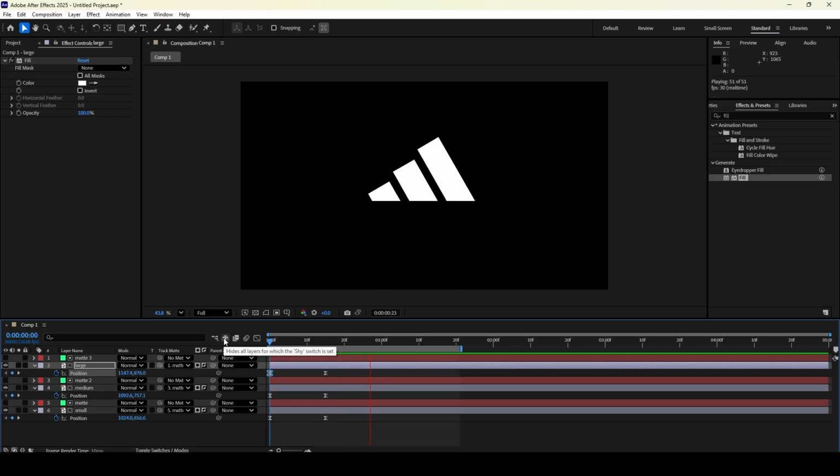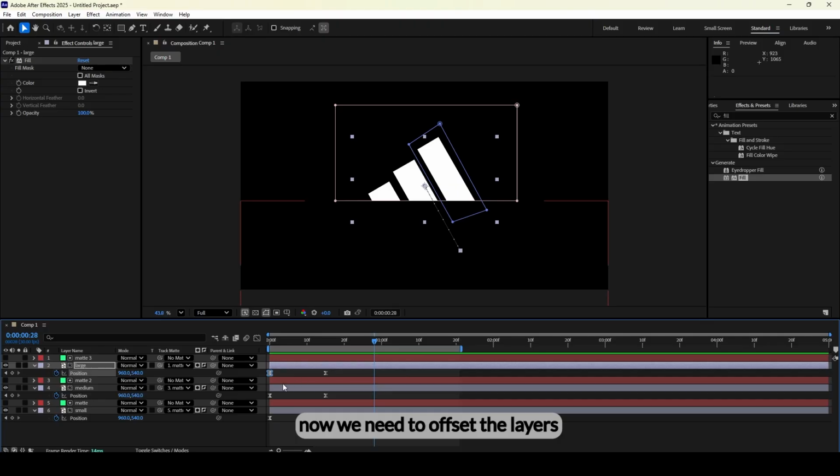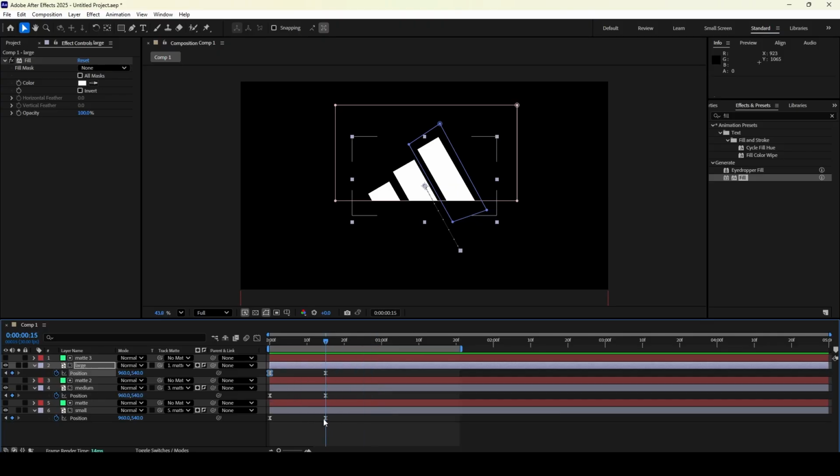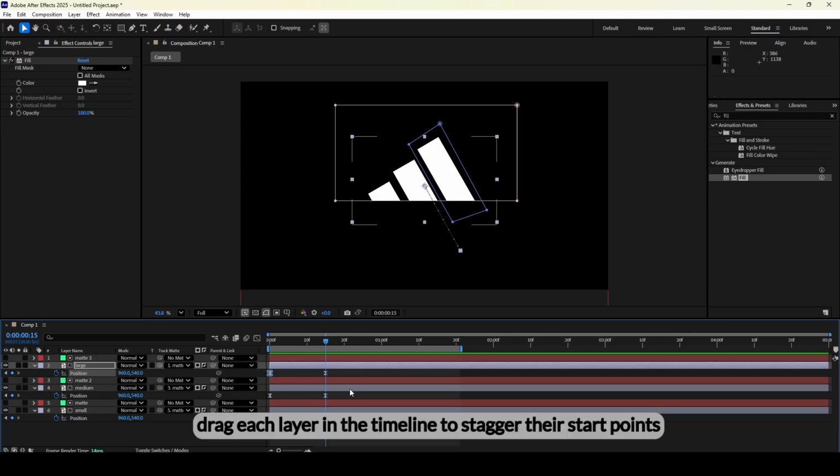Once you've keyframed all 3 layers, we need to offset them. We want the second piece to start moving exactly when the first one finishes, and the same for the third. To do this, simply drag the layers in the timeline to stagger their start points.